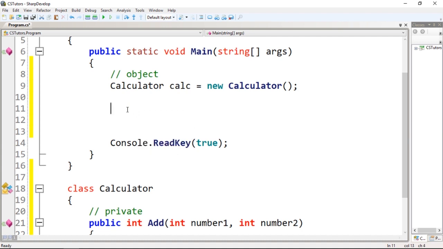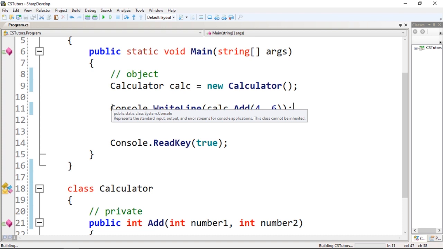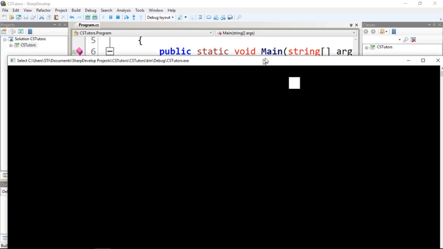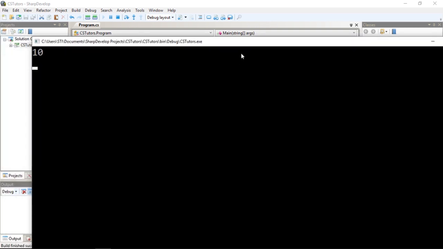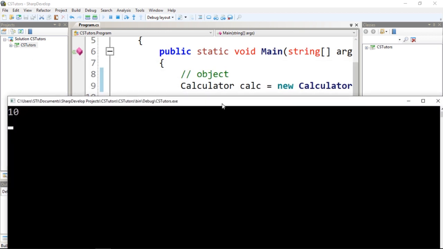Okay, so if you come here now, we're gonna see that we have this method available. So if I type console.writeLine calculator dot add and pass two numbers such as 4 and 6, and I execute, I'm gonna see that I have this on the screen. So let me drag this over here. Let's run. Okay, so 4 plus 6 is equal 10.